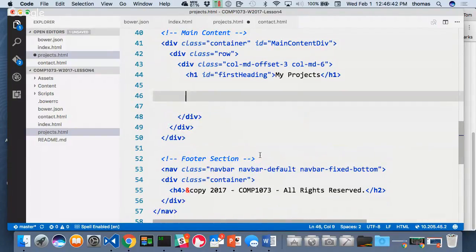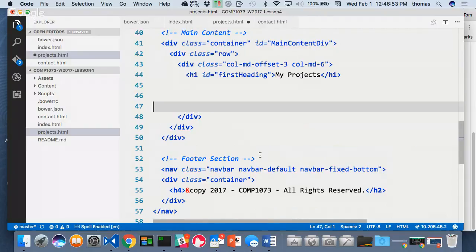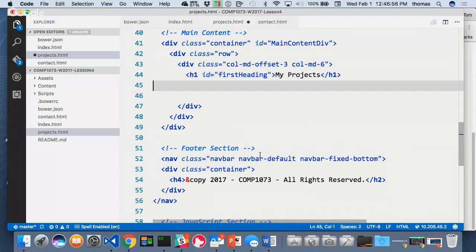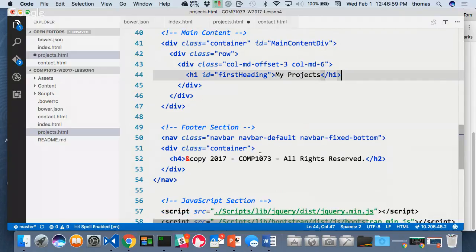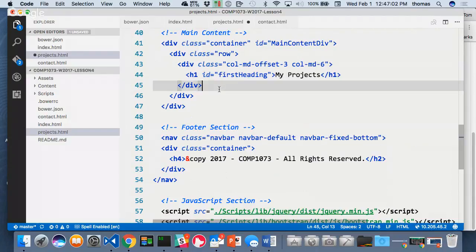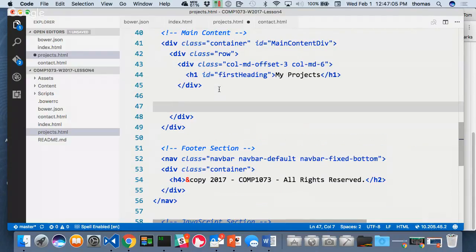Actually, you know what? I'll use another set of things in here to create my first project. So here's my project, and inside there, maybe I'll make another row, something totally different. Different structure. I have my first heading, which is my projects, and then another row. So I'll say div with a class of row, and then with a class of column dash medium dash offset. And we'll make it 3 again.